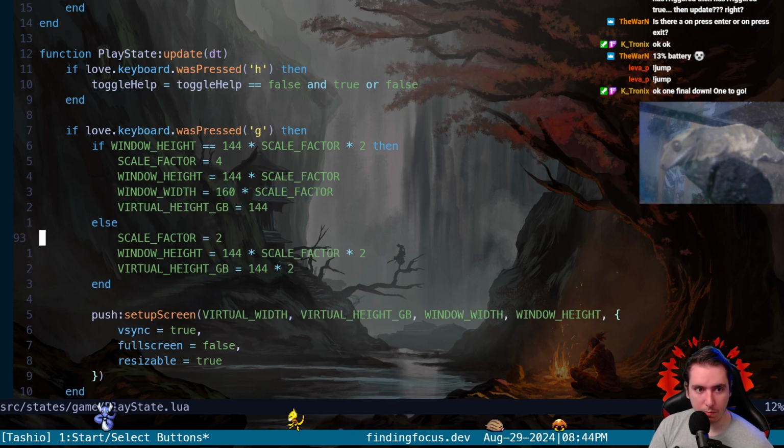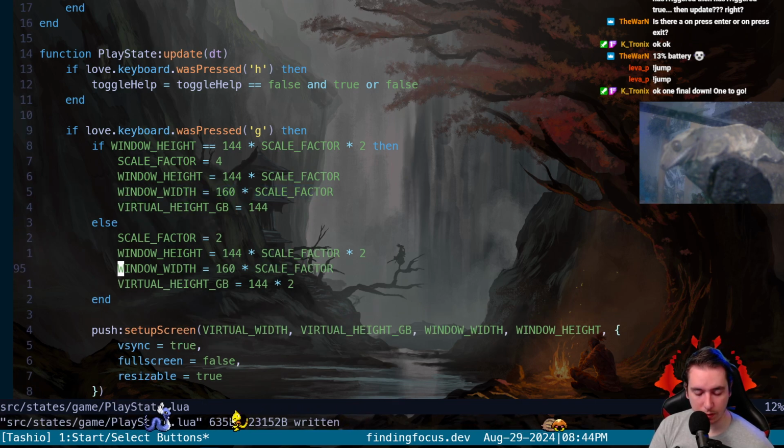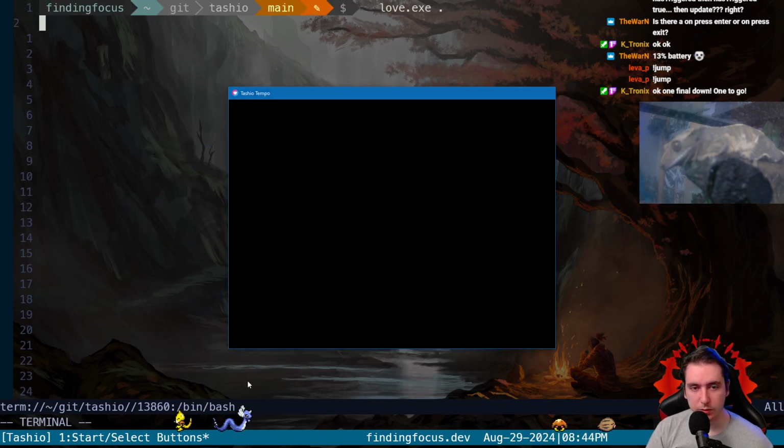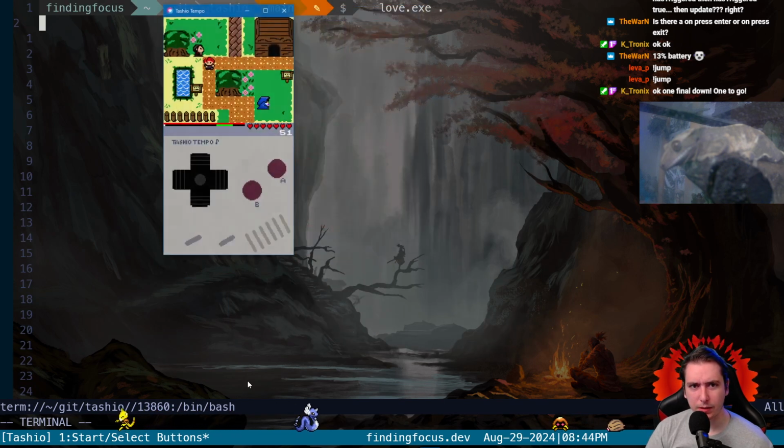Okay. And then we would want to reset our window width based on the scale factor too. Let's see if that works. Nice.